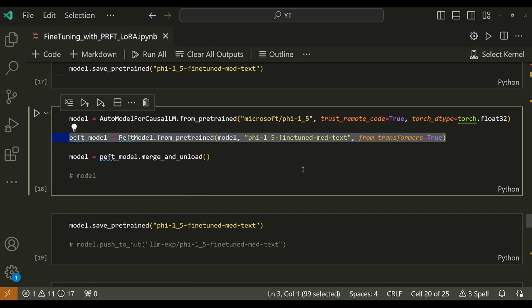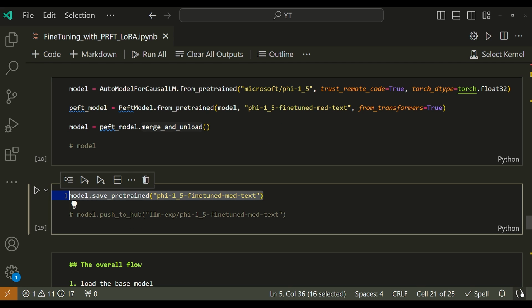And so once you have your PEFT model, then finally you have to invoke this method, merge_and_unload, which merges the LoRA weights back into the main model. So you get back a base model with the LoRA weights applied. And finally, you just need to save it. This is my final fully fine-tuned model. And here, of course, I'm saving it on the local machine, so I'm just passing a string as the name of the model to be saved. But if you are pushing it to Hugging Face, you have to do model.push_to_hub.